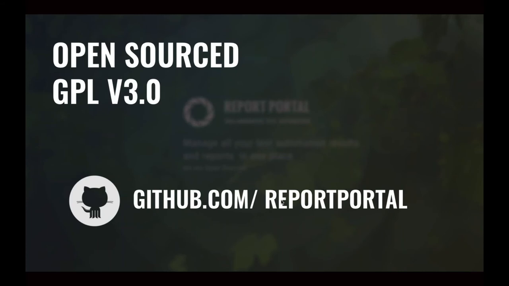This part can also be used not only as a part of Report Portal, but also as a separate mechanism, and you can integrate it with your own logs.